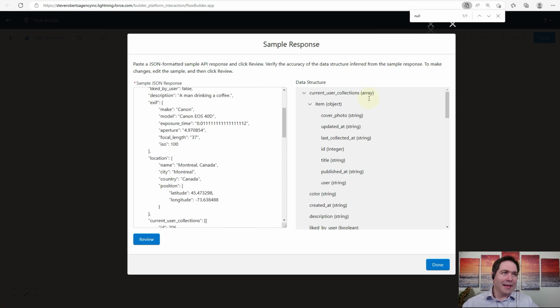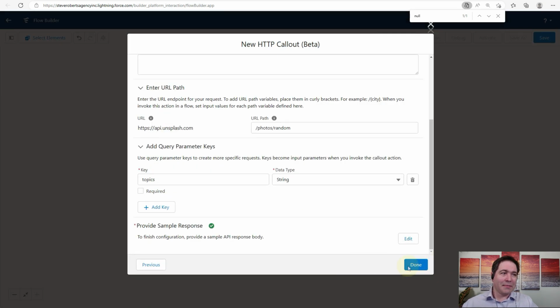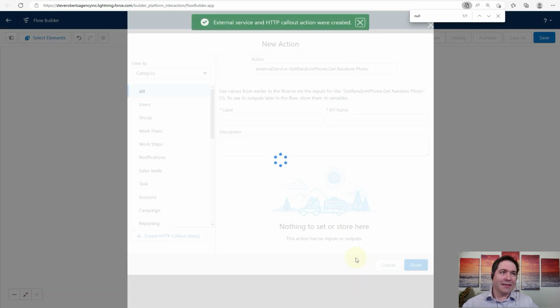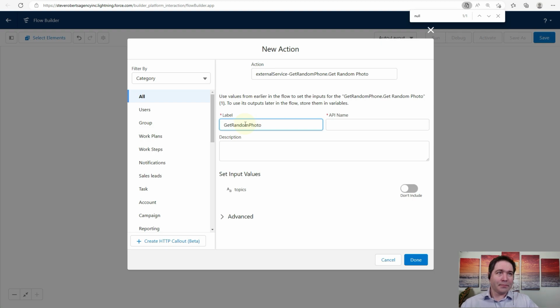Look at that. I always get excited when I see that data structure over here. Everything, I've already pre-checked all of this. This is good to go. We can click done, and here's our service. Let's go ahead and use our invocable action, get random photo. Let me go ahead and just add some spaces.